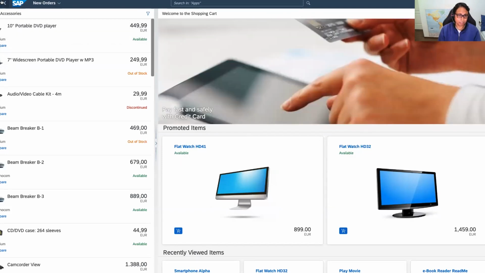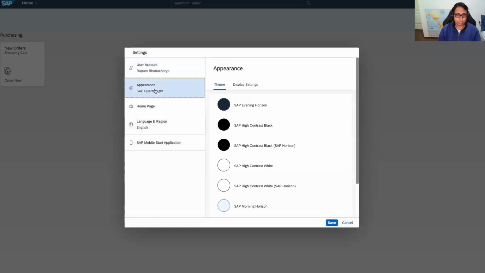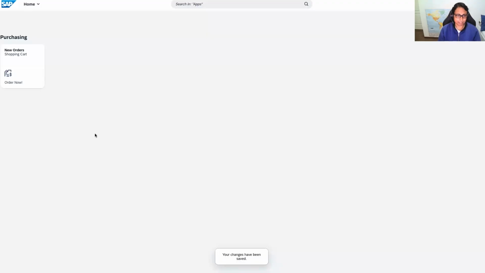Now, this is good, but it's still showing an older theme, or rather a different theme. So we have the latest theme available. Let me switch over to the theme here. If you go to the settings, you can get to appearances and get into the Morning Horizon, or Horizon theme, which is the latest. And this is how the application, the site directory, looks.